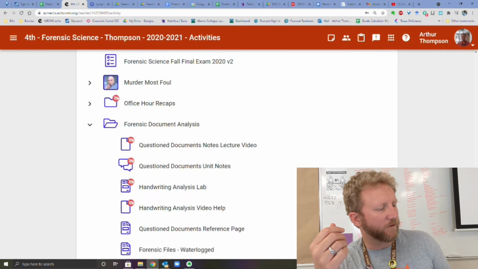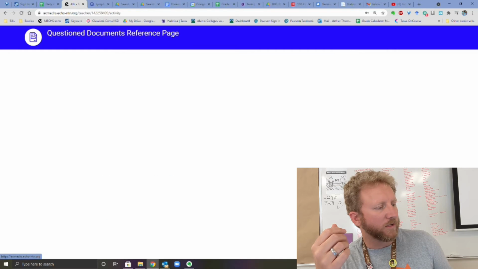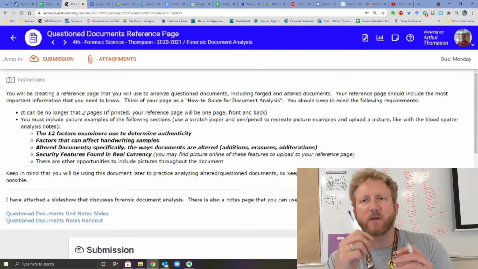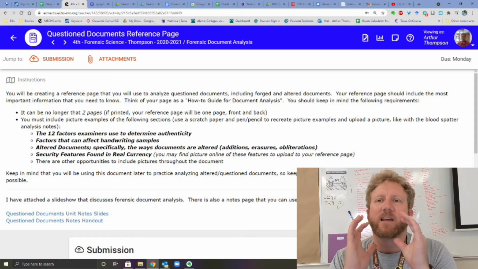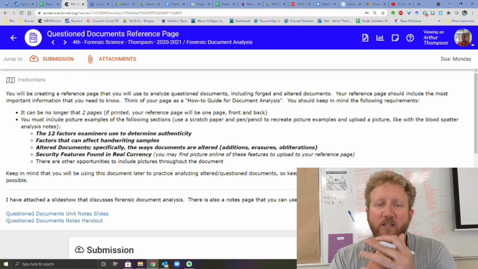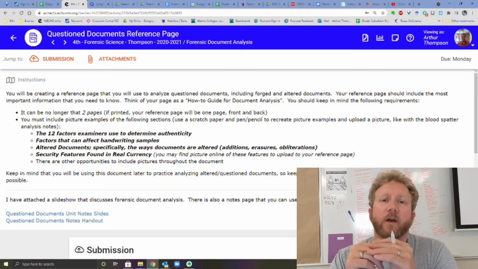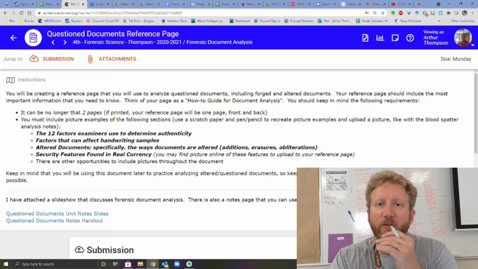The other one is the reference page, which is the other thing that you should see, and it's not there. Let me back up here for just a second. All right, there we go. So there is the reference page. Basically what you're going to be doing is you're going to create a reference page, 2 pages. So if you print it, it comes out 1 sheet of paper, front and back. Everything you need to know about analyzing documents for forensic analysis.